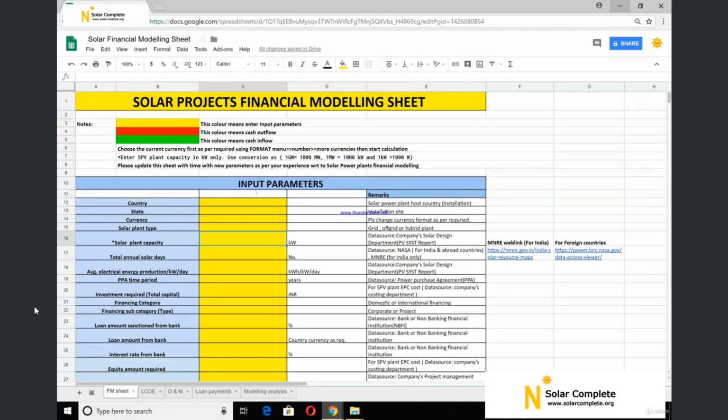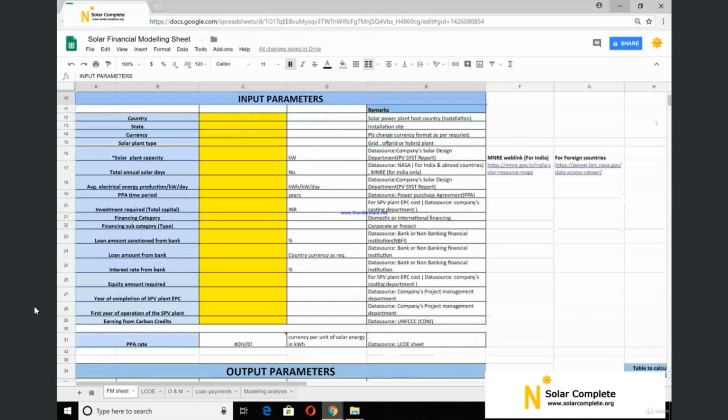Now let's start by learning how to create the input parameter table first of all. These input parameters are all those parameters which we have learned in the previous lecture videos of our course. See here, just make some rows, like country. Make a column which will display what to enter, like country, state, currency, solar plant type, solar power plant capacity, annual solar days, like this.